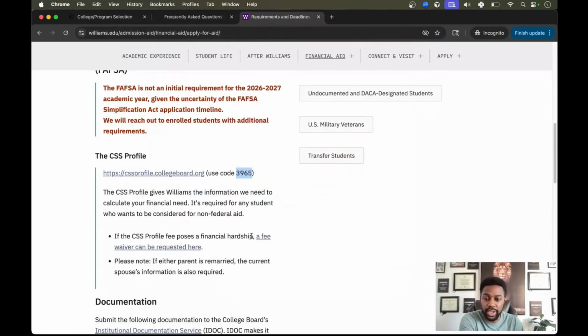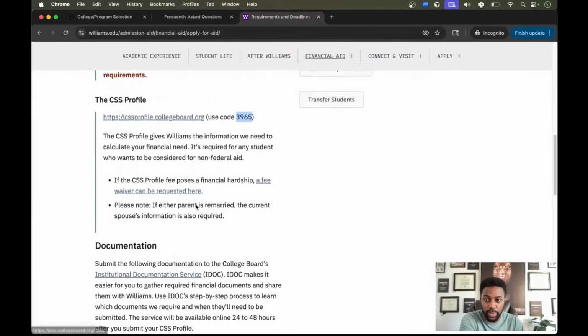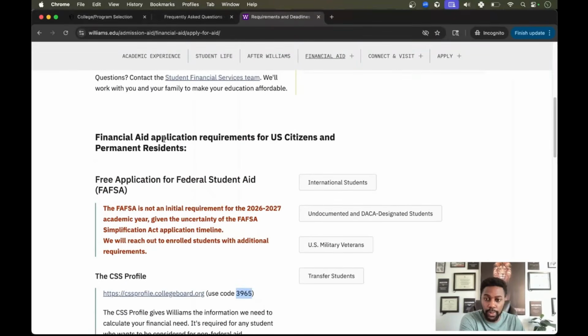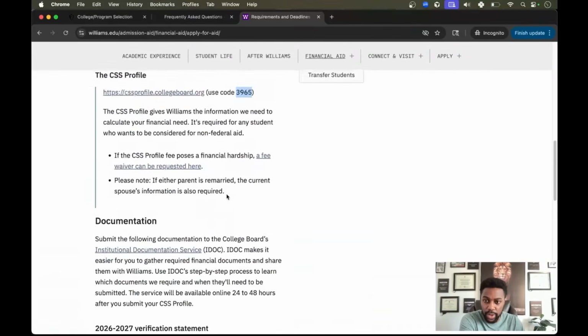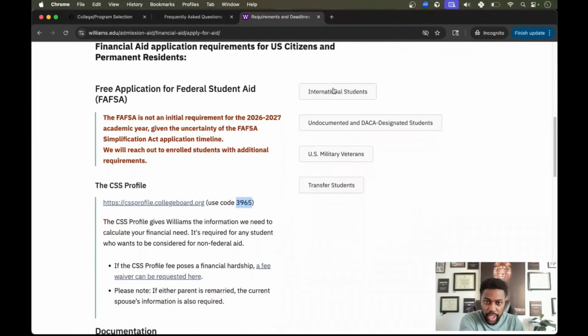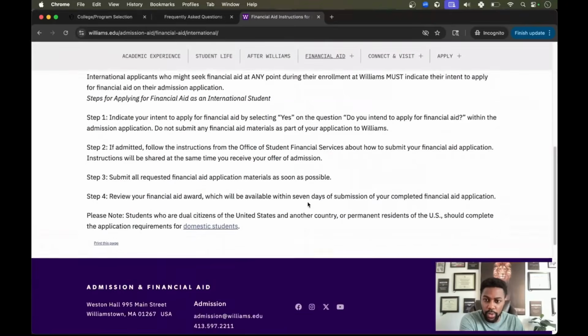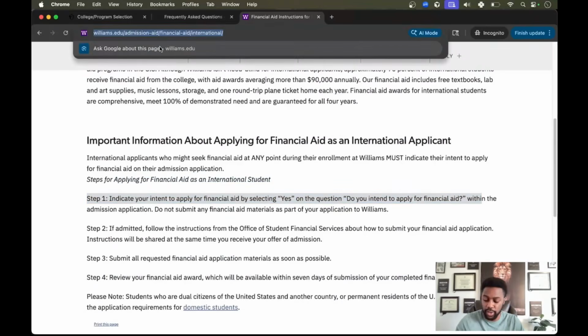And that's what I mean. There's some schools that don't, and you will see that they give you an alternative form that you can fill in over here. So requirements for US citizens, that's what it is. And then you can find the requirements for international students. Let's go find the requirements for international students. Click here and you'll see for Williams College, you must be indicating yes on the Common App. So Williams College is not a good example over here. So I'm just going to go for another college.